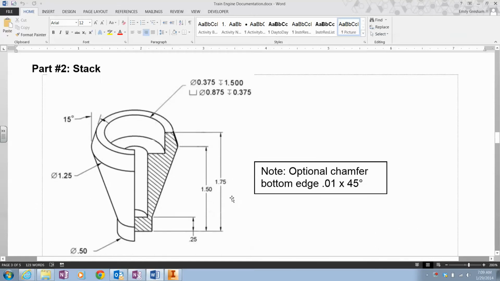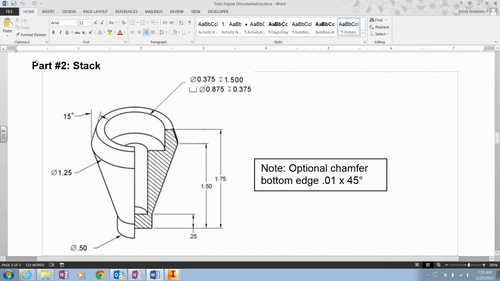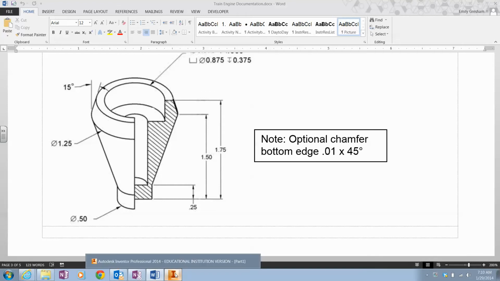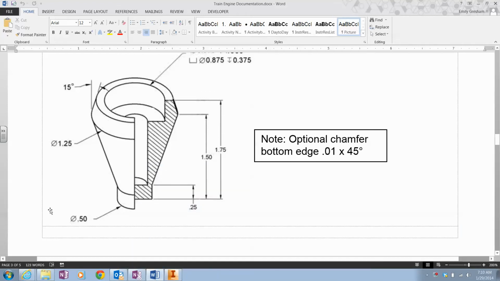Alright, we are now going to draw part 2, the stack, which is this shape right here. And to do that, first we want to figure out how we want to draw it. I am going to do a revolve. So I'm basically going to draw this shaded part right here and then do a revolve around it.